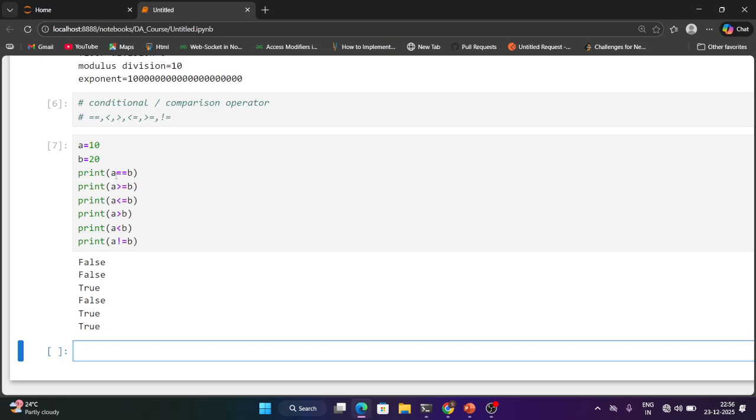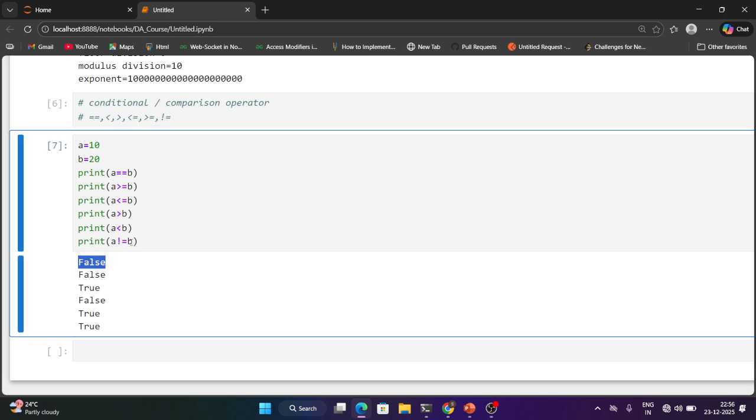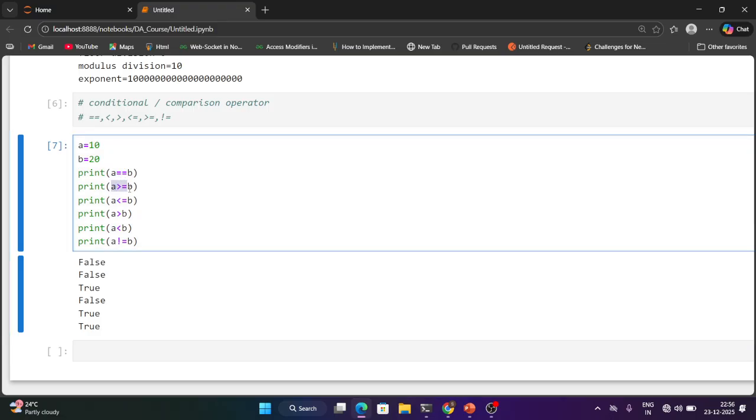Here we are getting a equal to b. That means here it is comparing if a is equal to b or not. Since a is not equal to b, that's why you are getting the answer as false. Here we are getting a greater than or equal to b. Here we generally have two conditions: a should be greater than b or a should be equal to b. Here a is greater than b, that condition is false, and a equal to b is also false. That's why both conditions are false, and you are getting a false answer.